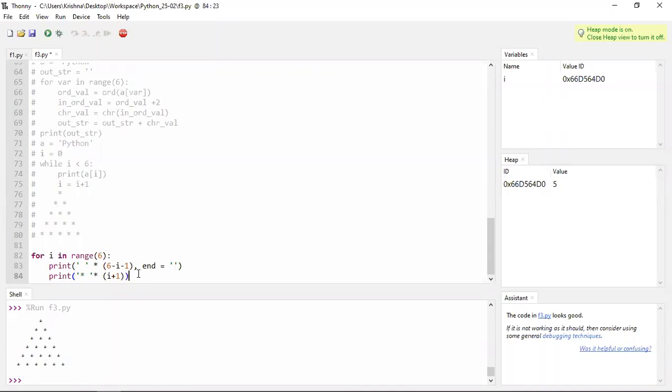Anyone having any question in for loop, while loop? No question?